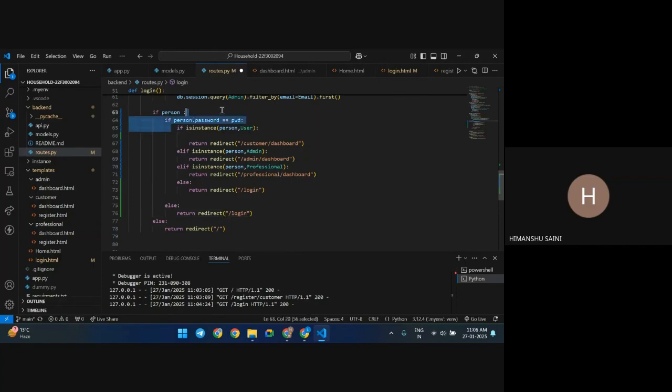So if the password matches, then it will check which person, which class it belongs to, and it goes to that route. Ideally, it won't happen that it will go to this else part, but I'm just keeping it for the sake of a condition. If nothing matches, then he will go to login. But the main part is here: if the password does not match, then it should go to login.